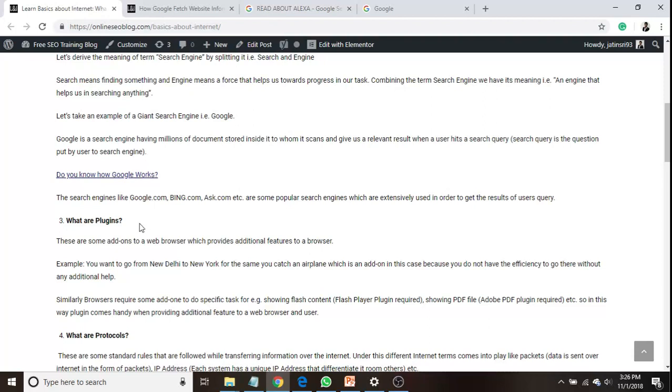For example, you want to open a PDF file in your browser itself, but you do not have an extension of Adobe. You will require an extension or a plugin of Adobe PDF in order to run the PDF file. Similarly, in order to run a flash file, you will require a Flash Player plugin. So these plugins make our work easier. If you do not have a PDF plugin, you have to download the file and then open it in your PDF reader. Instead of this, if you just add a plugin, it will help you to open that file in the browser itself.